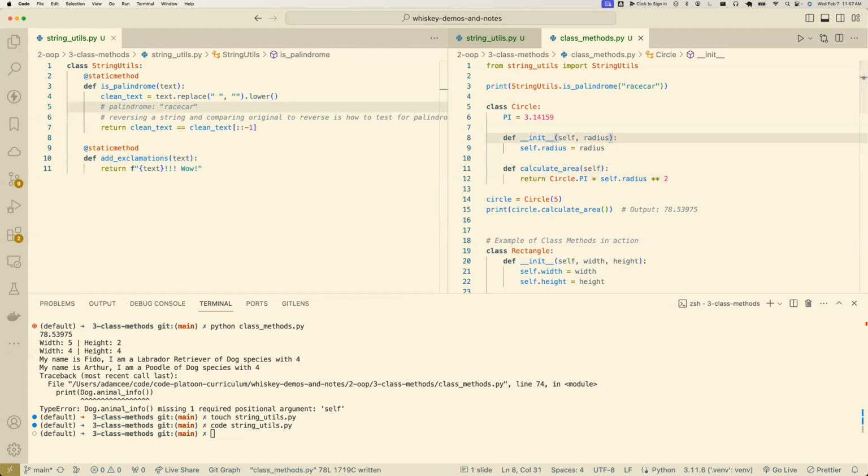Crystal, yes. So would the math functions that we use, like math.floor and stuff, are those static methods? Yeah, I think they are. That's a great example.